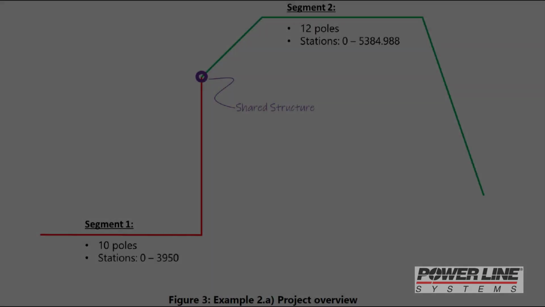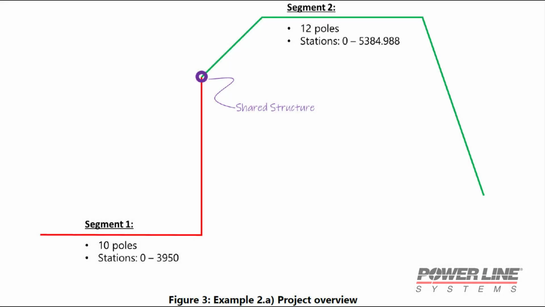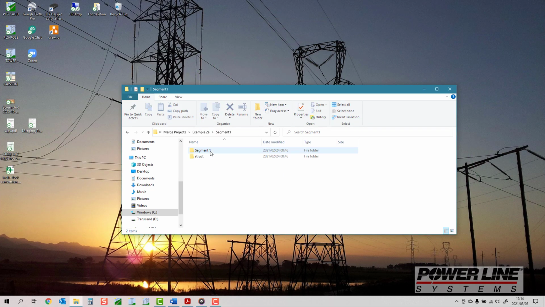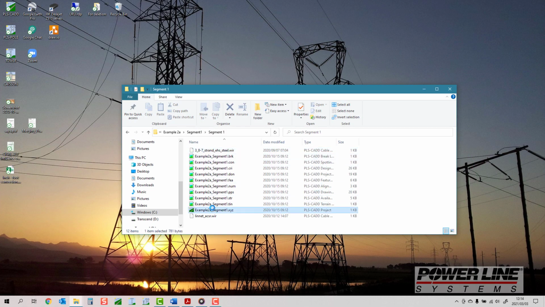I just want to circle back briefly to talk about the scenario where we have two projects that are on separate alignments that we would like to merge together. And I'll use example 2A from the tech note to illustrate this. In this case, the two line segments touch each other or are joined together, but they are each one on their own separate alignment. You can see this clearly if you open up any of the XYZ projects and have a look at it. Let us start off by opening example 2A segment 1. Have a brief look at the profile and the plan views.